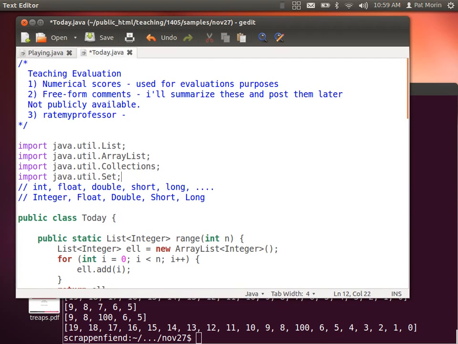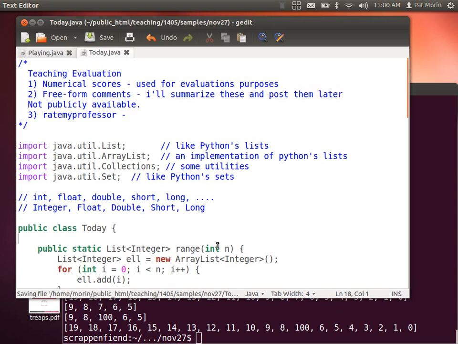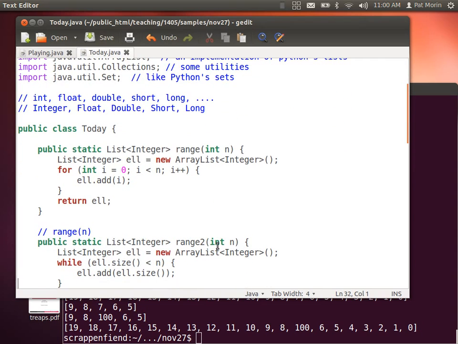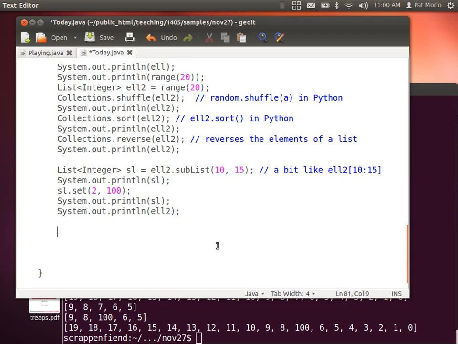What else does Python have that we might like to use in Java? Well, it has sets. This is an implementation of Python's lists. This is just some utilities. And this is like Python's set. So again, a set is just like we had in Python. It's an unordered collection of distinct elements.